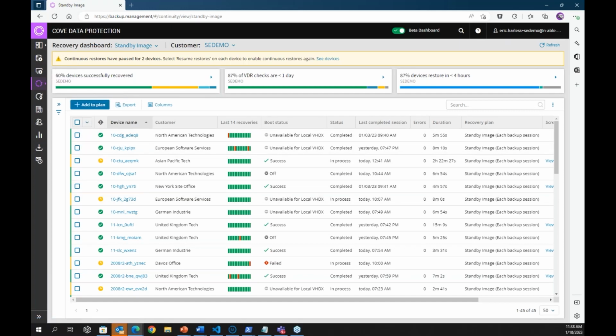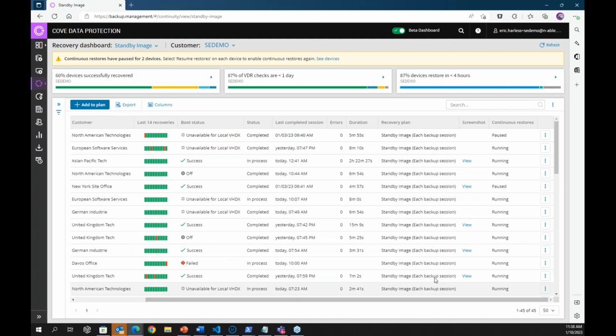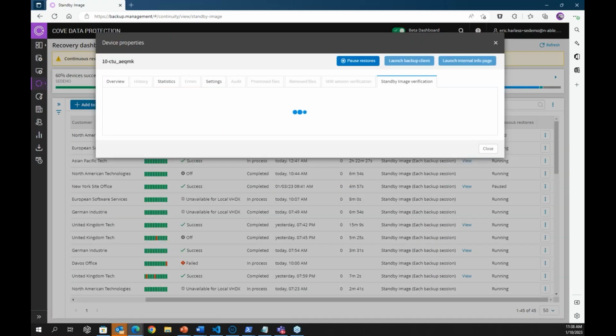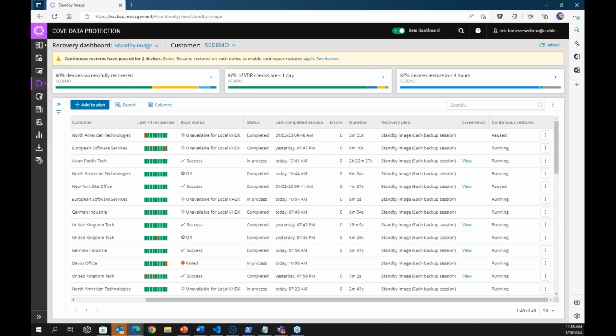But just like you can see here in this standby image environment, you can see the device, the customer, the tenant, the last X number of recoveries, the boot status in cases here where we're booting it and screenshotting it, the duration. We come over to the right here, you can see this is a standby image recovery, and then when I am booting it, here's a screenshot of that recovered environment. And these are specifically doing continuous restores. It's always sitting here waiting with the most recent session, ready for you to boot or to fail over to.